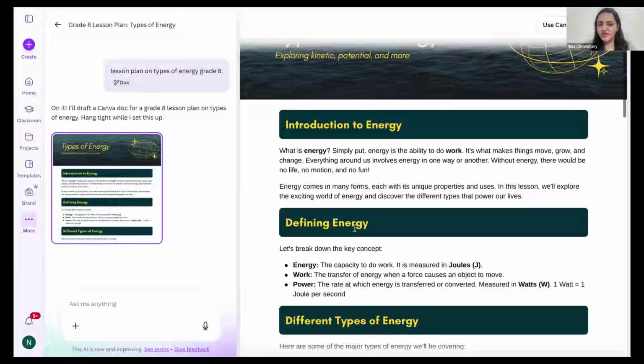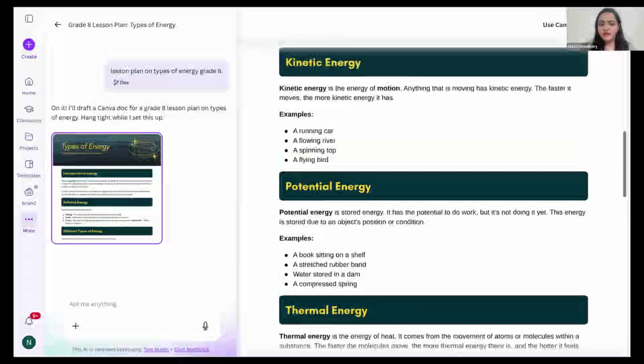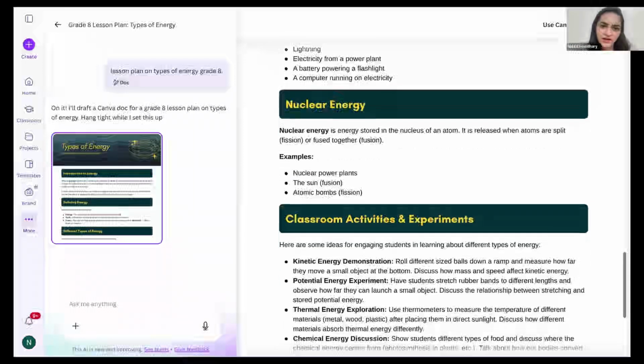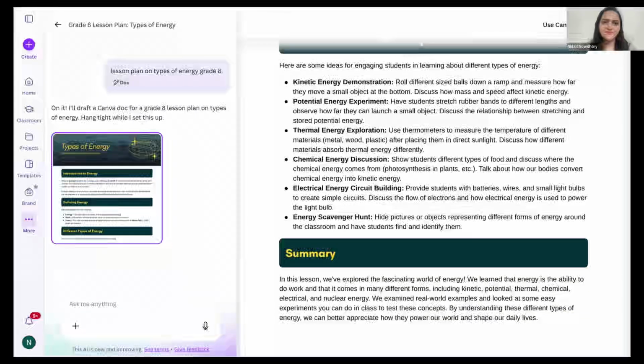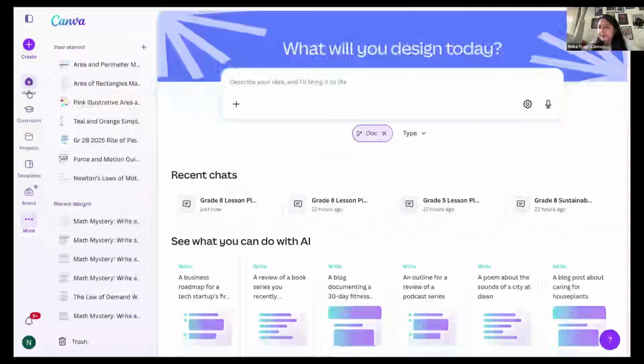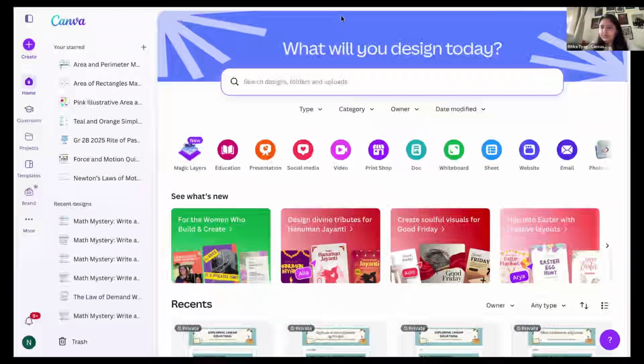So here it is, your introduction, your definition, your classroom activities and experiment, and the summarization. And then you can download it as a PDF as well, like Nida had shown earlier. So if you want to share it with your co-teachers or you want to share it with your school leadership or download it as a PDF and then use it, you can do that.